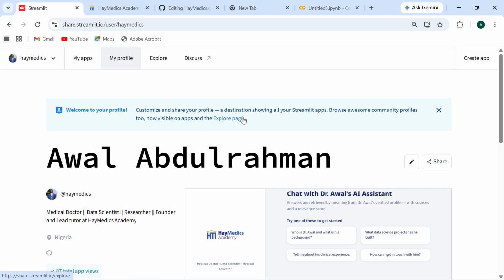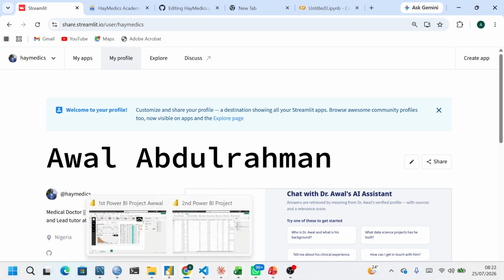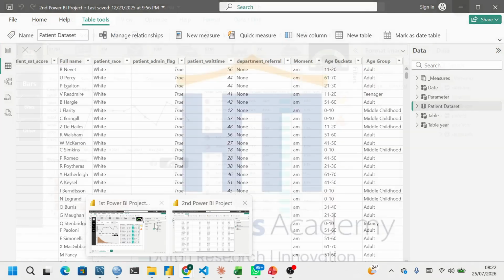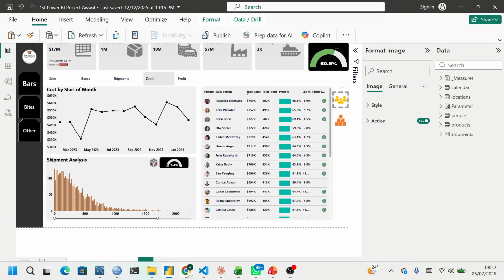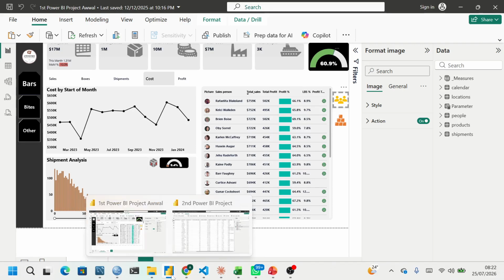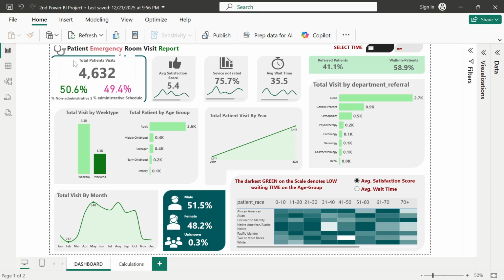Today, I've been able to work for clients. I've been able to build dashboards. I've been able to use different software analytical tools, as I'm going to show us, like Power BI. As you can see, this is one of my Power BI dashboards. Look at this emergency report, a patient emergency room report. Can you see it?